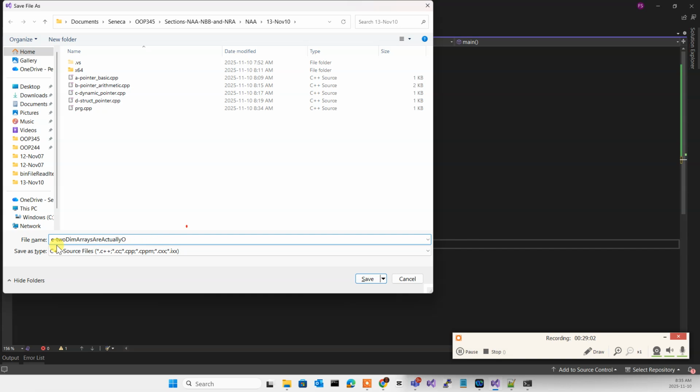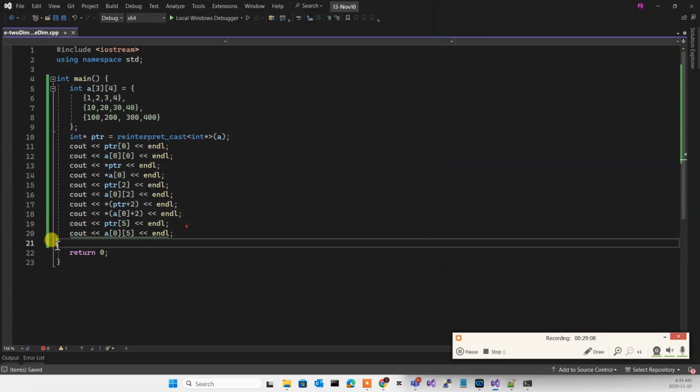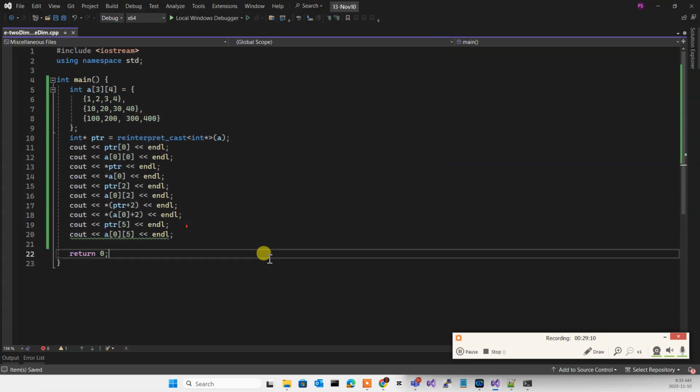Too long, are actually one-dimensional. So for the PTR that we created, it's storing the memory address of the beginning of the array, and then we're dereferencing it. We're extracting the value. However, with the PTR and the index, you can't do two indexes, right? No, that's the thing. So PTR cannot accept a two-dimensional array because PTR points to one integer, whereas A is pointing to 4 integers.